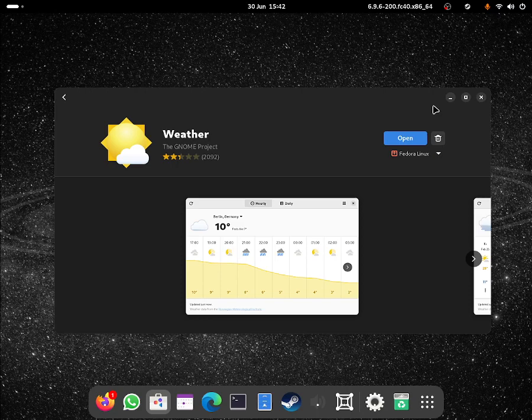This application allows you to check what the weather is going to be like. This could be hourly, this could be daily, and you can also change the location, refresh it, and change the temperature unit from Celsius to Fahrenheit. It's very well supported on most Linux distributions. Let's get started right now with using the weather application.